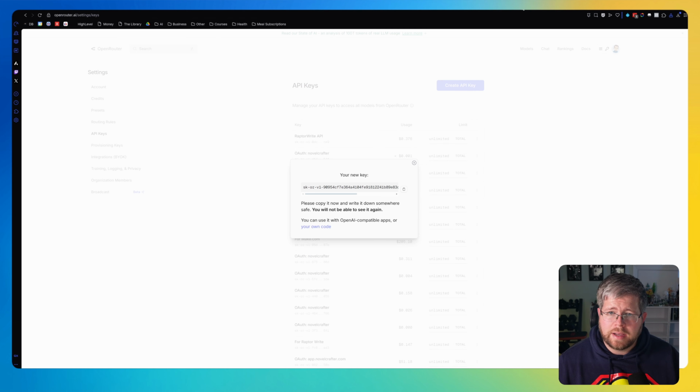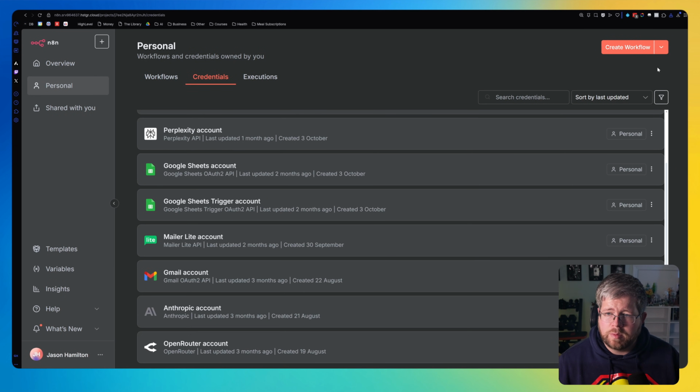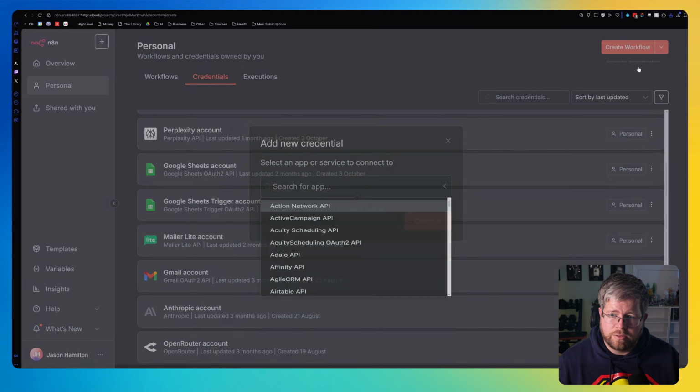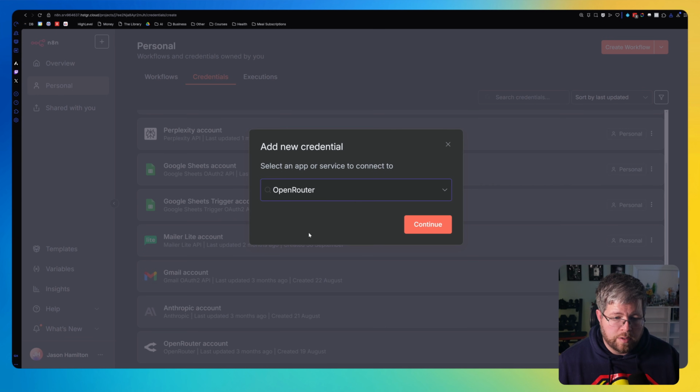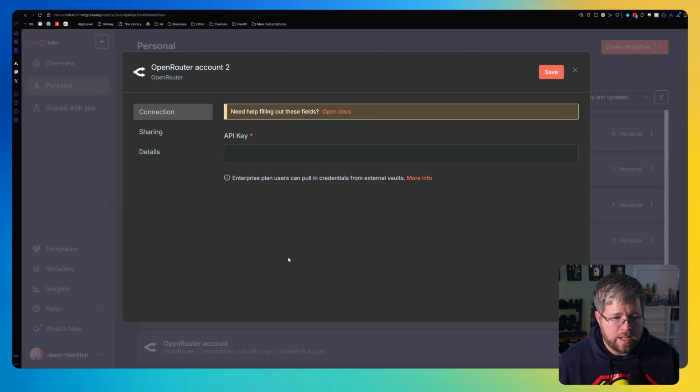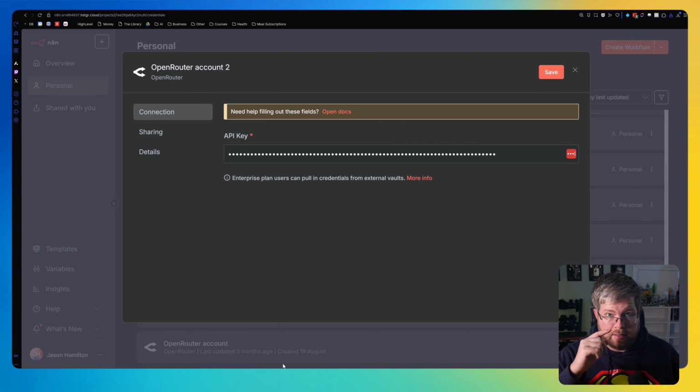Then go back to N8N. What we'll do is go up here at the top right, select this little icon, select create credential again, and search for OpenRouter. Once you've found OpenRouter, hit continue. And then all you have to do is paste that API key right there and then hit save. And that's all you have to do. It's really simple. A lot more simple than getting your Google credentials set up.